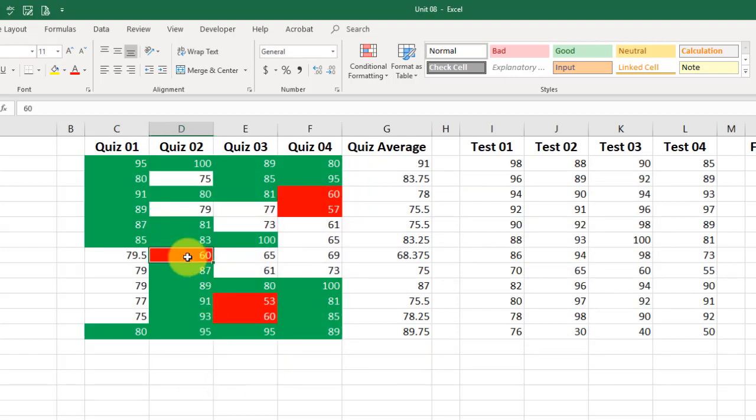Let's put in 60.5 just to see what happens. See, it disappears because it's 60 or less than 60. So that doesn't meet the criteria. Let's type in 61. It should stay the same. Let's type in 80. And as you see, we have all those different changes. It automatically applies that formatting to the conditions that are met.